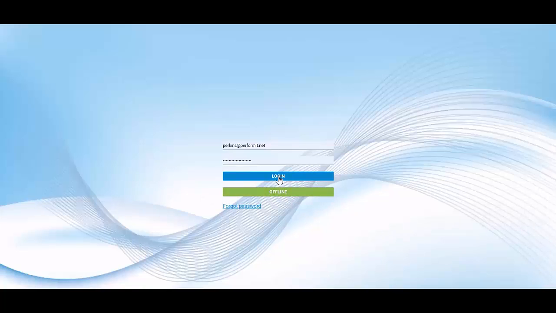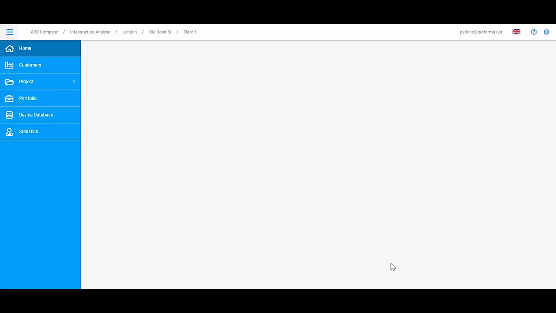So let's log in. Please keep in mind that the first login might actually take some time since you're downloading the database for the offline application. But after that, you should be logged in within a few seconds. So let's take a look at the new features.